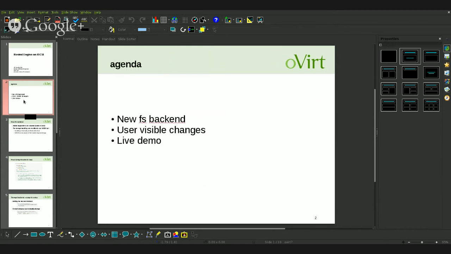So basically, my talk is going to be divided in 3 parts. First, I would like to tell you some details about what we changed in the code, and after that, I will show you a few pictures of how the new changes are presented to the user, and at the end, I'm going to try to show you a live demo and deploy the hosted engine on iSCSI storage.